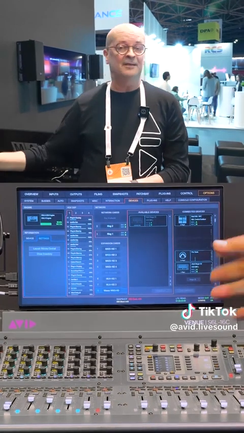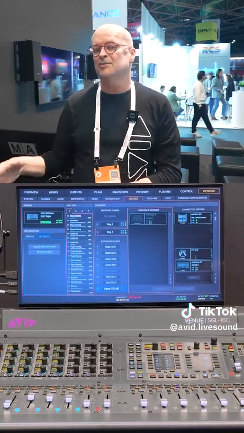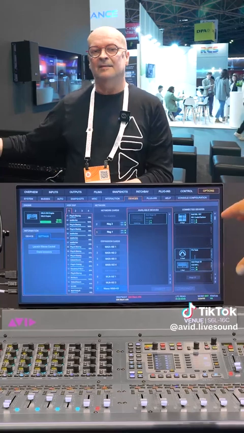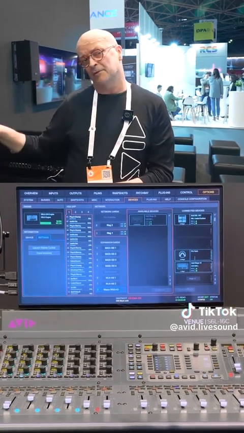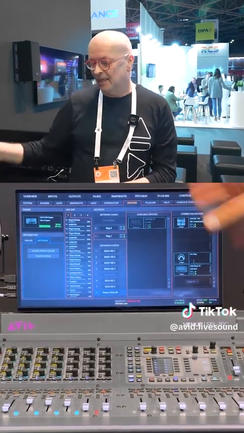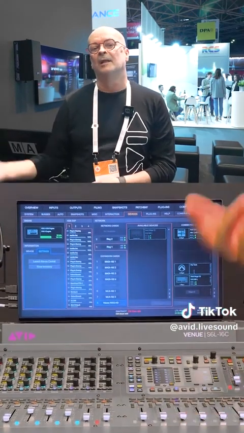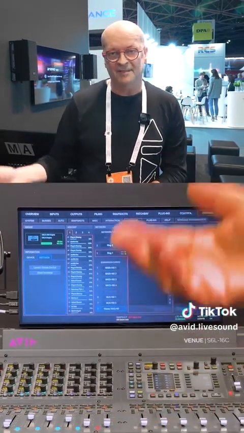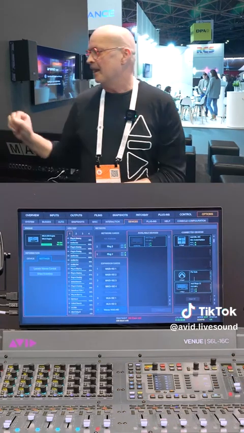And we also have a Waves option card, which allows us to run Waves plugins inside the console as far as control and automation goes, but the actual processing then is done on an external Waves SoundGrid server, right?